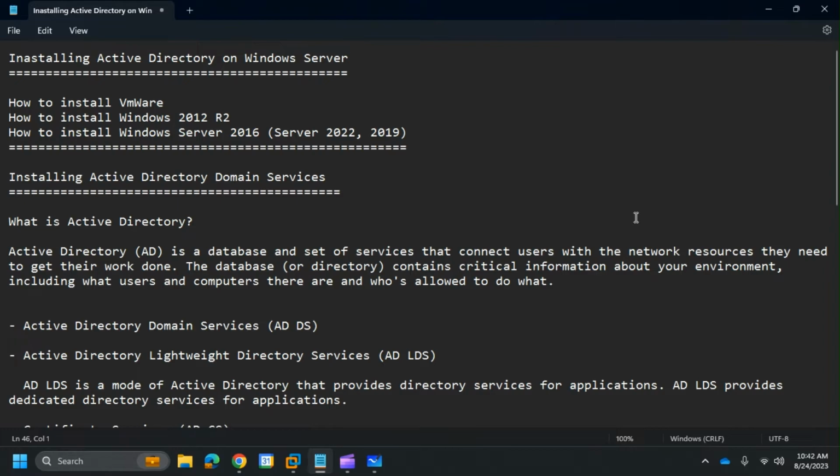Welcome back, learners. We are here with a new video on how to install Active Directory on Windows Server. So, do you know what Active Directory does?